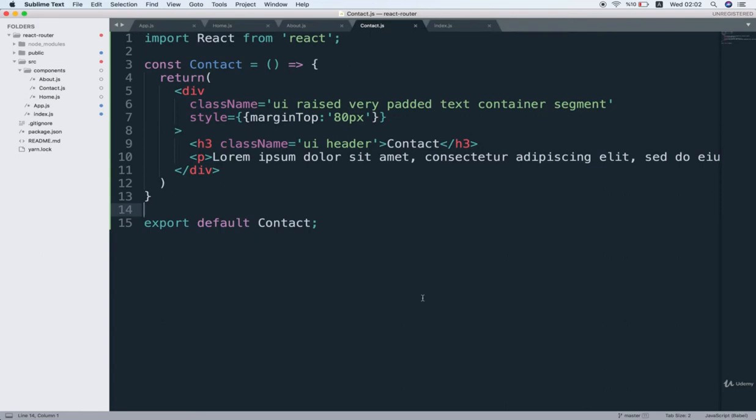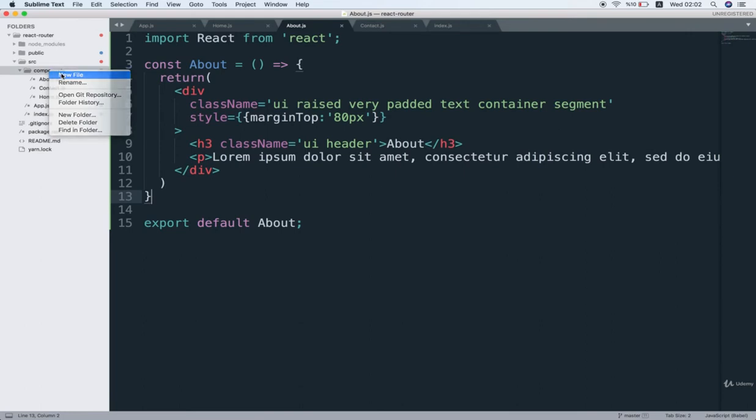So if someone goes to /, we will load the home component. If someone says /about, we will load the about component. Yeah? So we have all those now, but we need to link them. Now to do this, I'm going to create a navbar and then set up the React router.